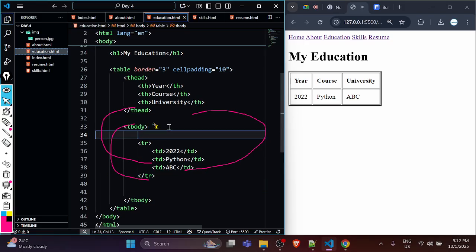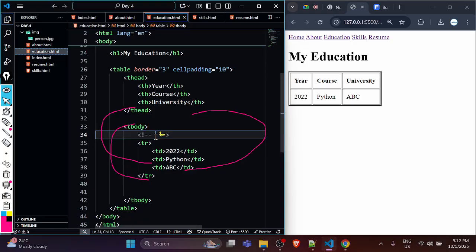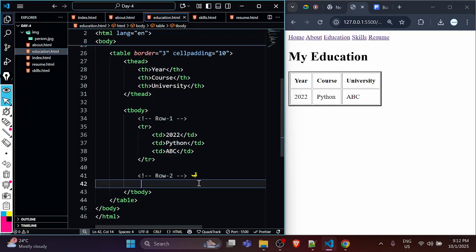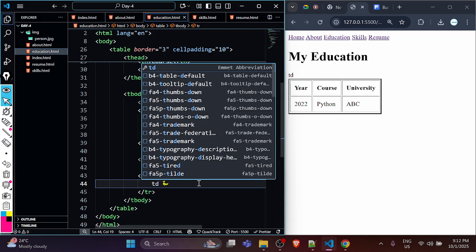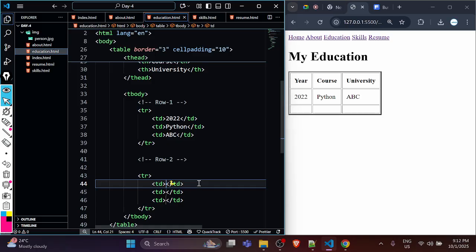So this is row 1, and let's create row 2. Row 2, okay, and here we will write the row. In TR you will mention TD. Let's suppose you want three TD table data, so you just write it and multiply it by 3, right? So here mention another course.